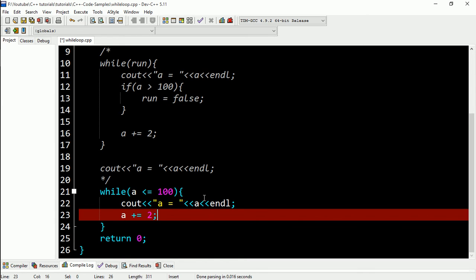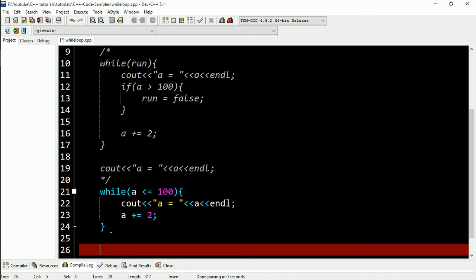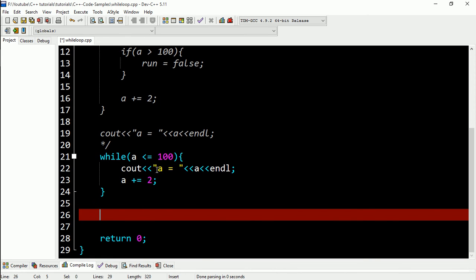This is going to execute fine as long as a is less than or equals to 100. So in this case our a will not run to 104 again. When it's 102, it will recognize that a is 102 and that's greater than 100, so it won't execute that, but our a will be holding it.